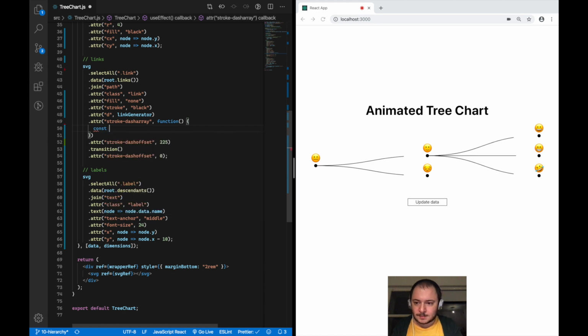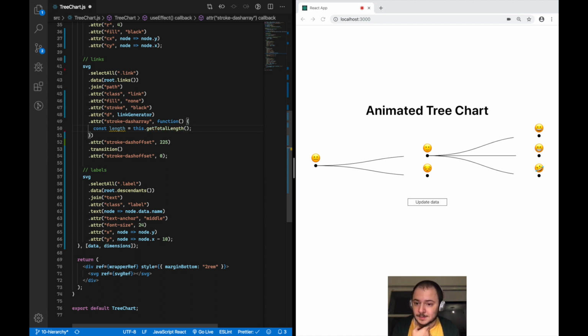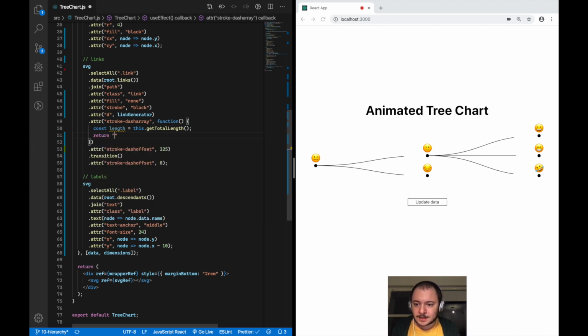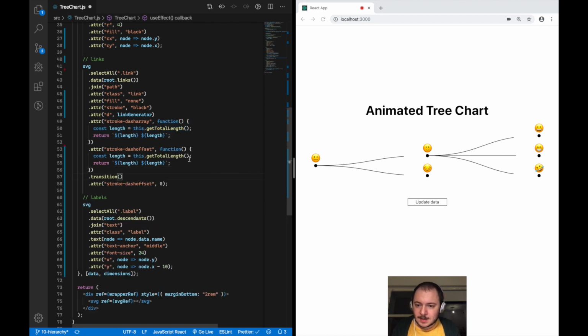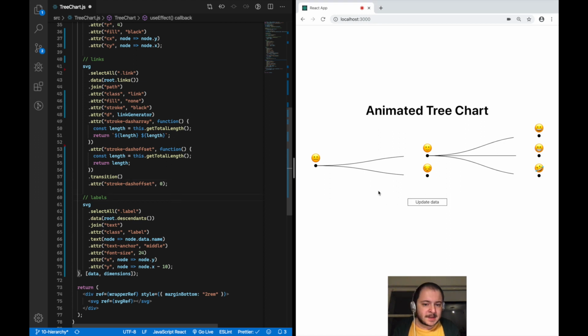Now for the length, it is going to be const length equals this.getTotalLength. It is also actually being auto-completed. Now we have to return a string like before, but not with the hard-coded values. We have to return it with the actual length of the path, and make it look like this: one length for the visible part and one length for the invisible part. For the stroke dash offset, I basically have to do the same thing, but I don't return a string, I return the length as just the value. If I save this, this should now work no matter how wide our browser is. Looking good.